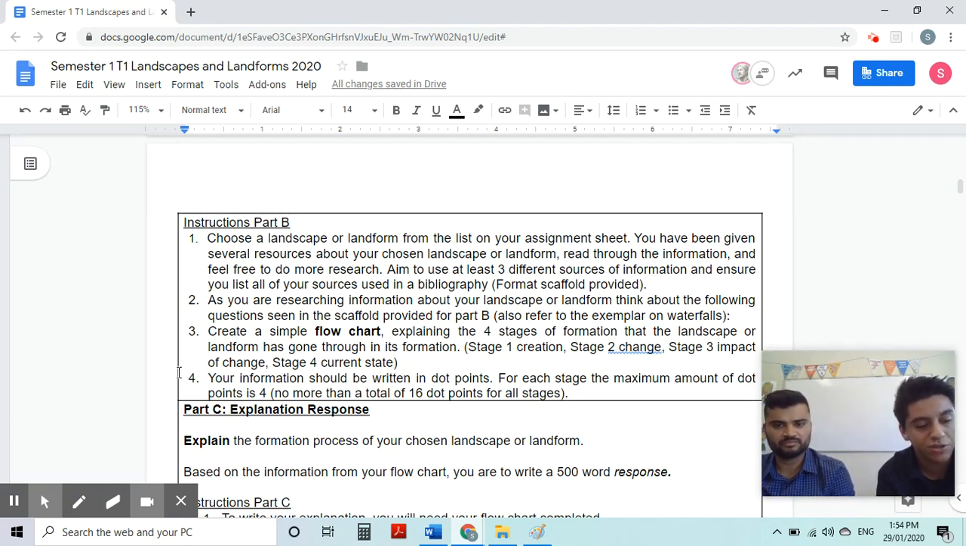Explain the 4 stages of formation that a landscape or landform has gone through in its formation. Again, like Part A: creation, change, impact of change, and current state. Your information should be written in dot points. For each stage, the maximum amount of dot points is 4. So therefore, you should have 16 dot points in total. You can't go past that amount. You can get less, but 16 is the maximum.